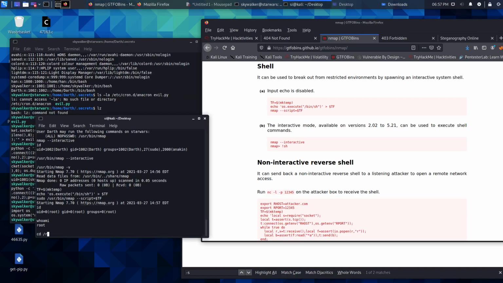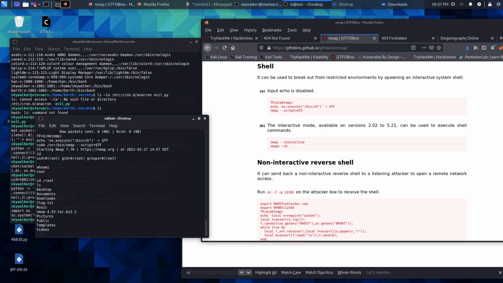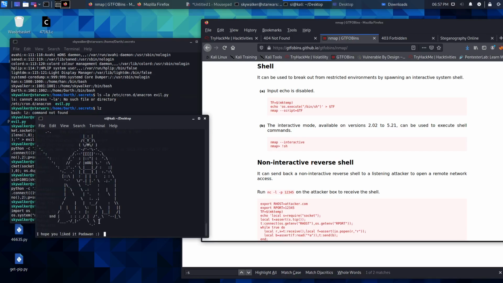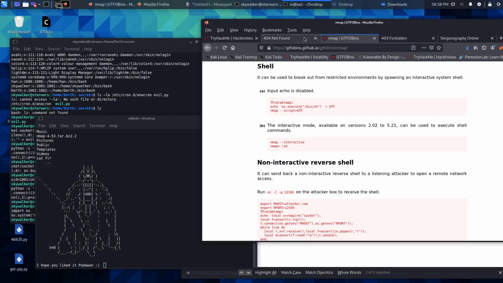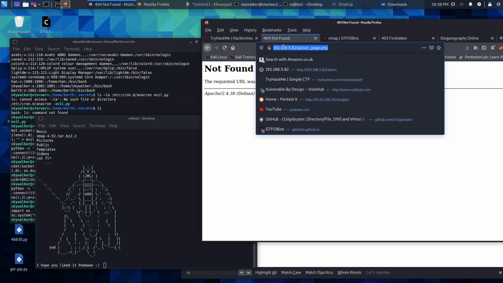Okay, so now let's cd over to root. Can we claim our flag? Cat flag. There we go. Finally. I hope you liked it, Padawan. Yeah, that was definitely a cool one. What difficulty level was this? Was that easy? Was that supposed to be easy? That was a little bit.